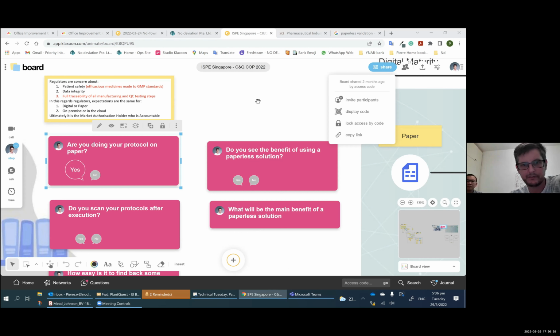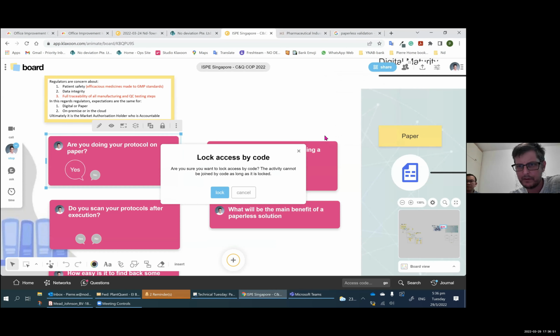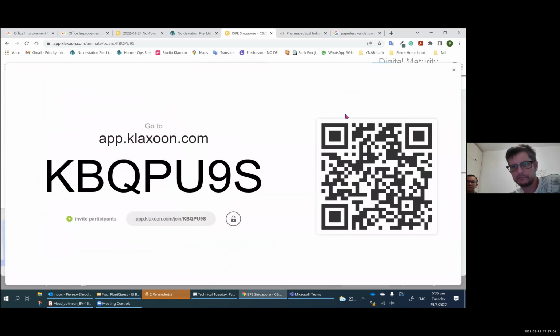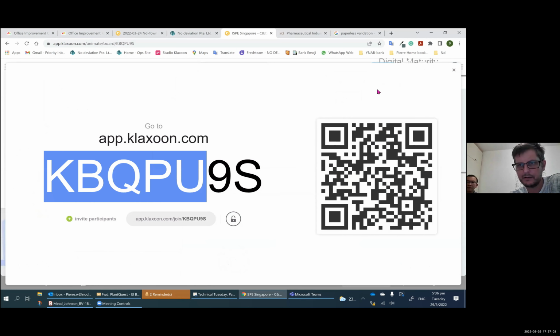The access code, you cannot join? Normally it's an open board. So all you have to do is click on the link. The access code is this one, but that's already in the link.